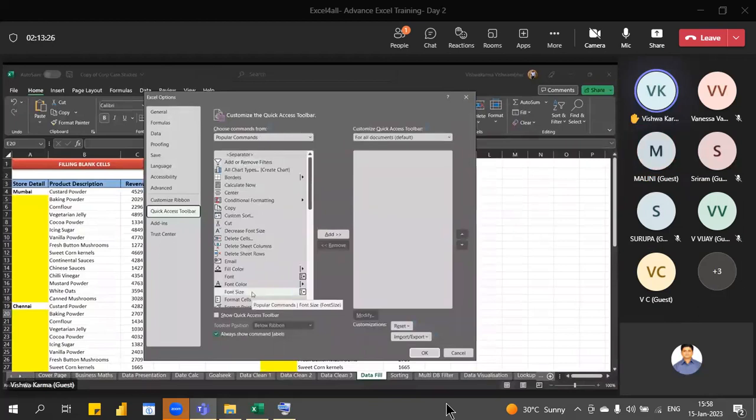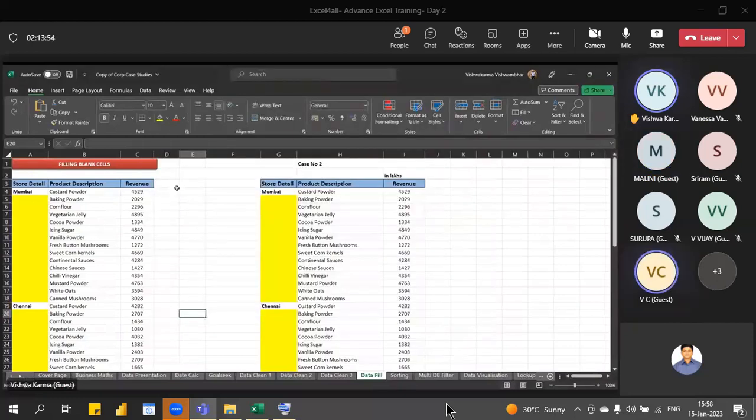Yes, you have to activate it. And then it is showing below the ribbon. Click the drop-down and make it above the ribbon. Above ribbon. And now click OK. It will now appear on the screen.